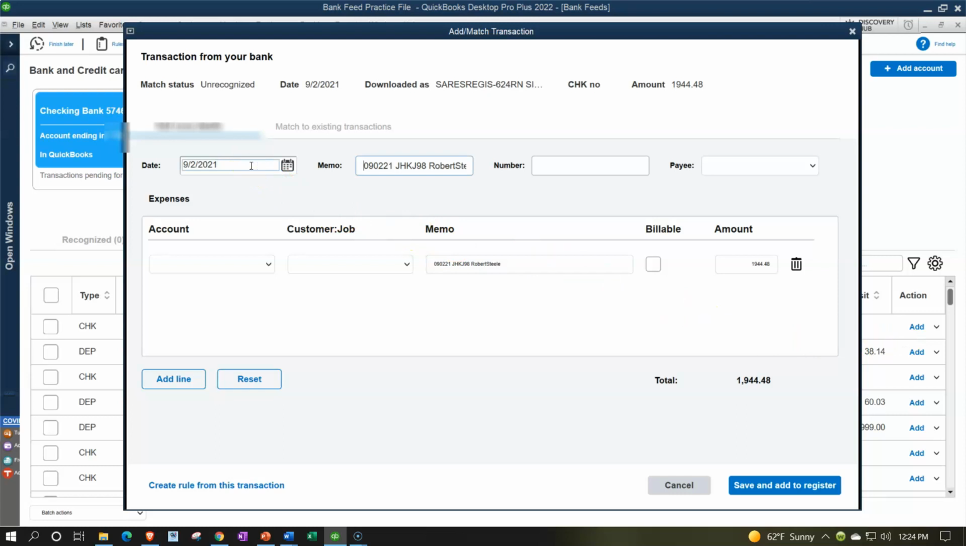We've got the date, the memo, the number, the payee, and then the account, the customer, the memo, and you can make it billable. So here's an added item that wasn't in the previous field. Billable meaning, it's a billable item like we've seen in a check type of item.